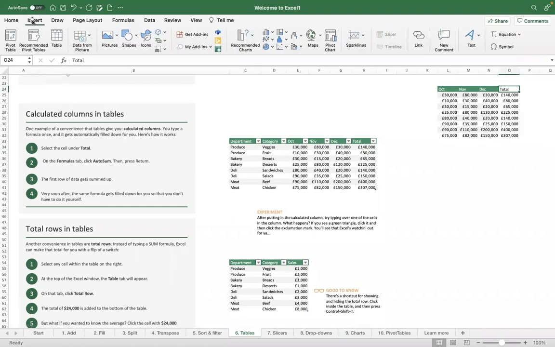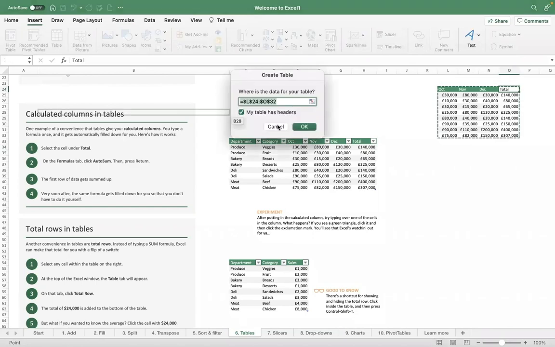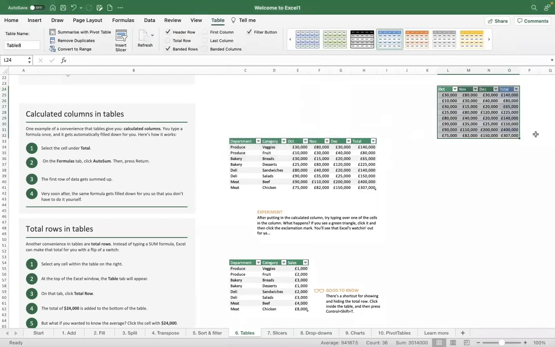So if you want, you can just use a table and convert this entire thing to a table. Click on my table has headers, so the first row will be headers. And then it has identified that yes, you have data which is not a table. It starts from L2 and goes up to O32. We just click on OK, and you can see that it has become a table.